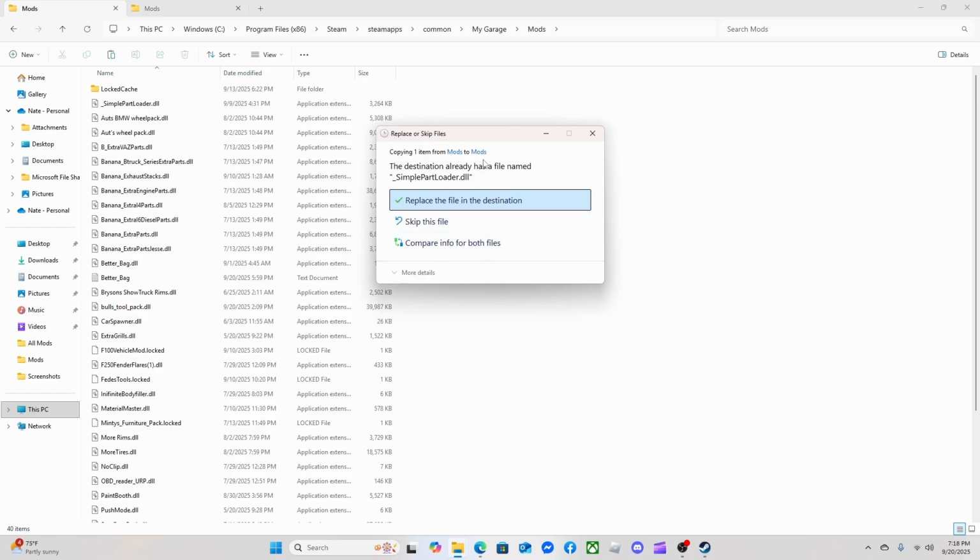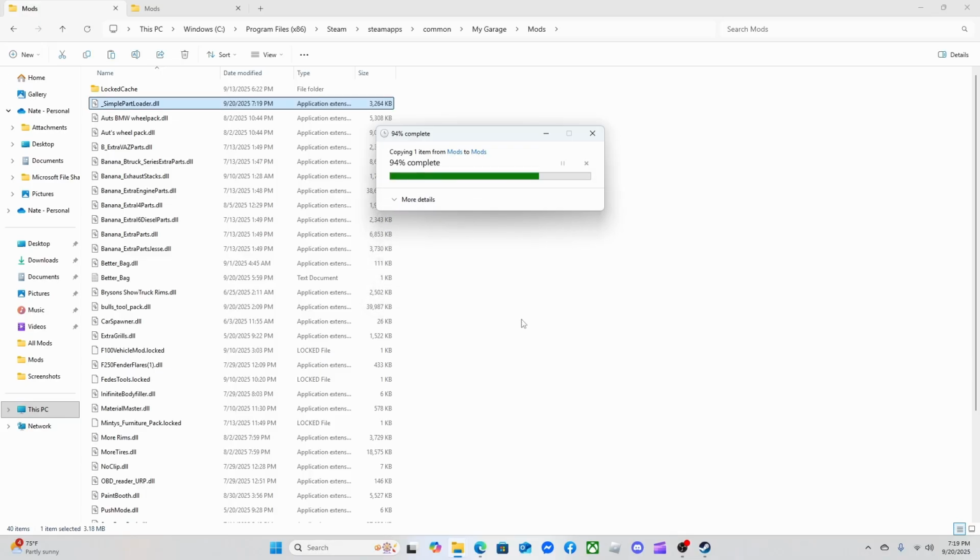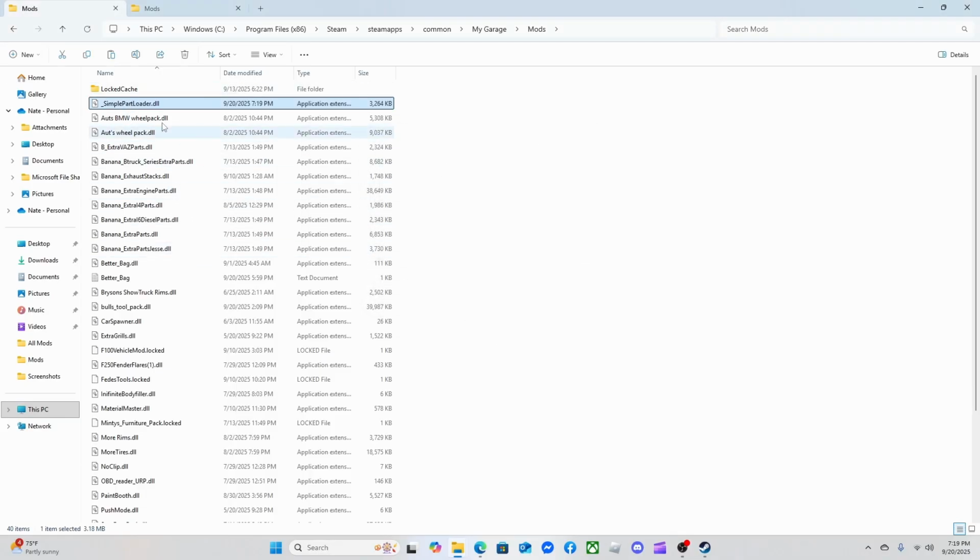But now it's copy one item from mods to mods, destination already has file name simple part loader DLL, because it's already in my mods for the in-game stuff. So you can just replace the file in the destination. It's not a big deal. I can do that. It just replaces it. It's the same mod and it updates it to when it was actually added. Now see, it's 9/20. Before it said, I think 9/9, right? September 9th is the last time I updated the simple parts loader in here. So, yeah.